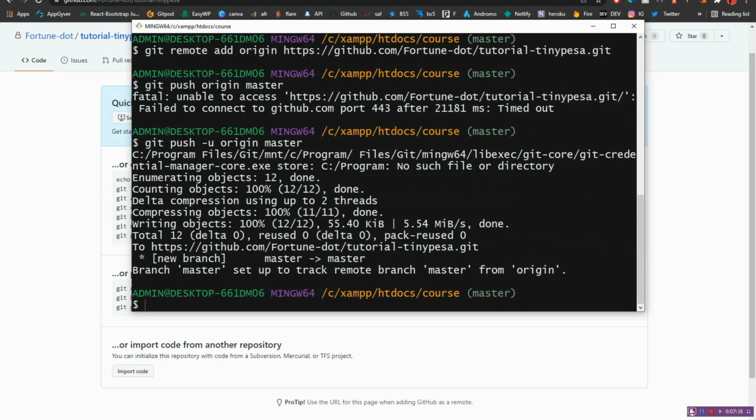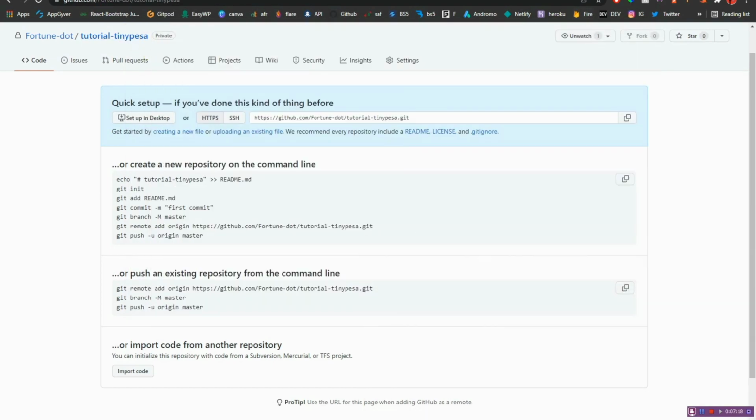So if I head over and refresh this page, you can clearly see that our repository has been created. And of course, our code is now available on GitHub. Okay, really. As we wait, Heroku was loaded up.